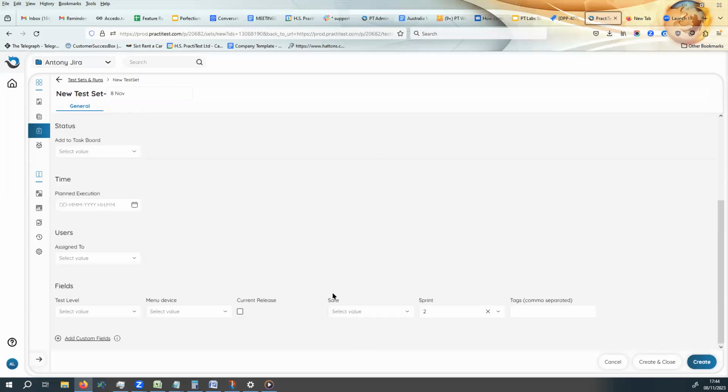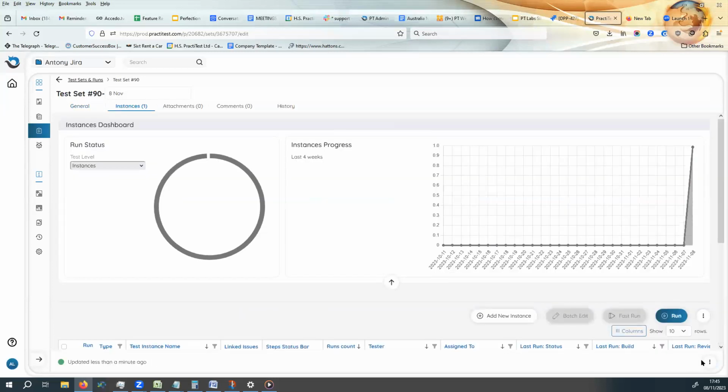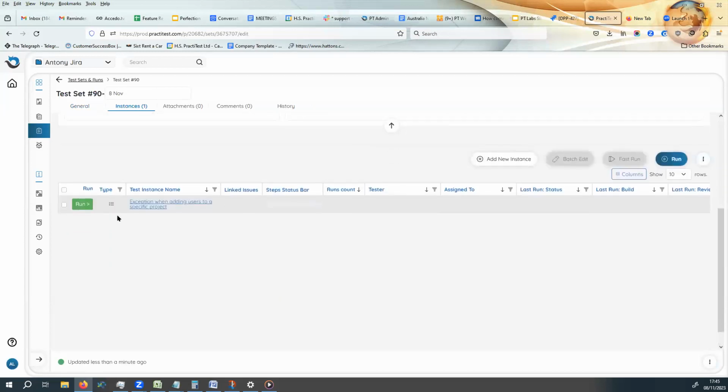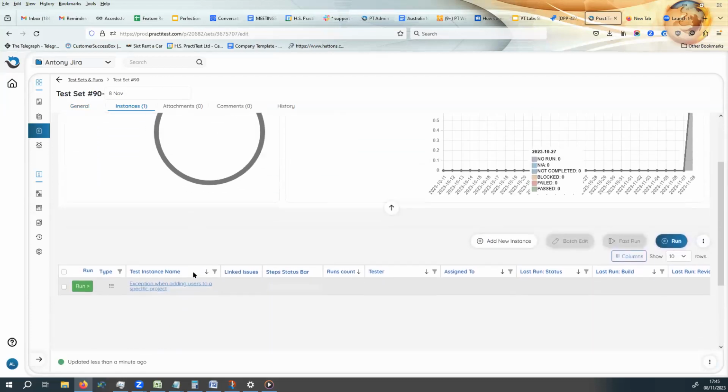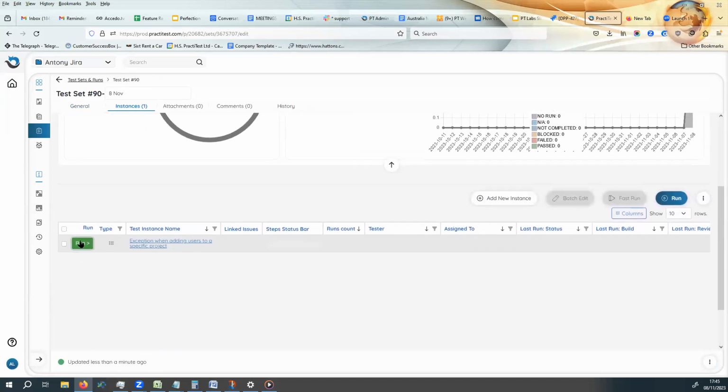This one's going to be sprint 2, I think. There we go. And we're going to do an assign to as well, and assign it to me. And then I'm going to click create. And what it's going to do now is create for me a test set with this, or it could be multiple instances. It could even be the same instance multiple times in it. And here is the traceability copy of that test case. And when I'm ready to, I can run it. So I'm going to click the run button here.